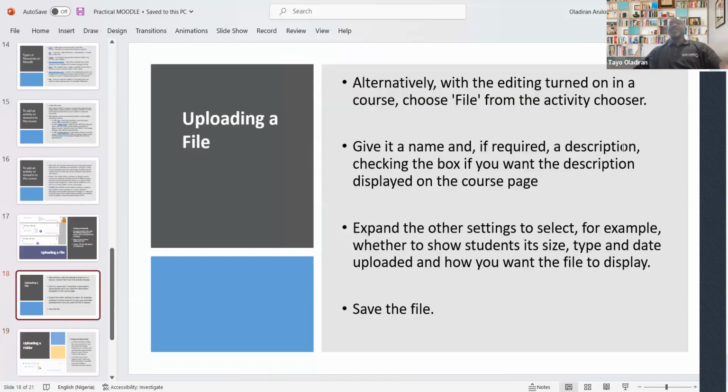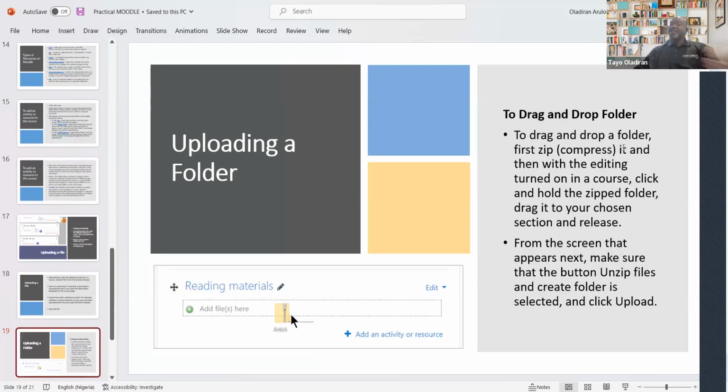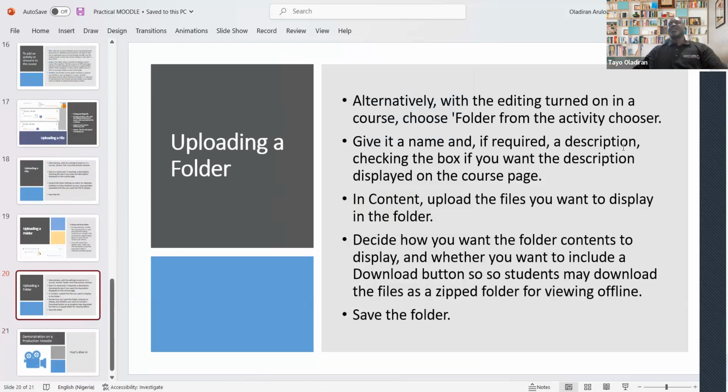I think we should do them step by step. For a folder, the same process. And all these things, you see that you can do them by yourself. They are not difficult. It's like you are doing word processing.